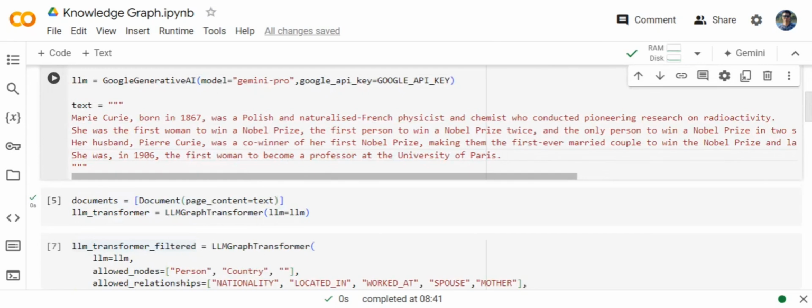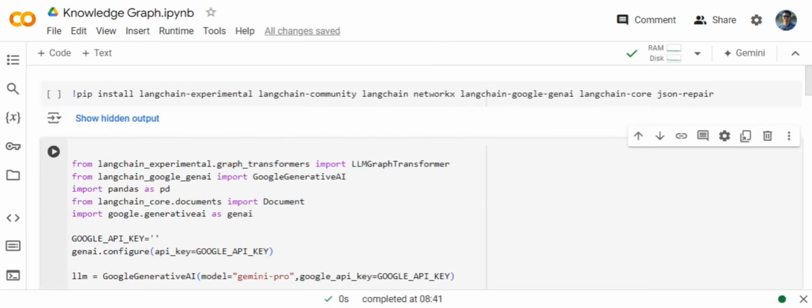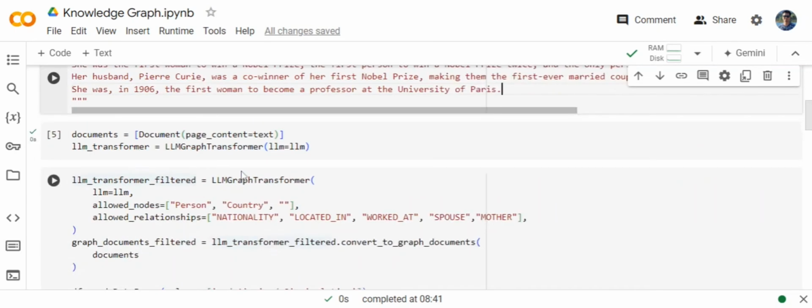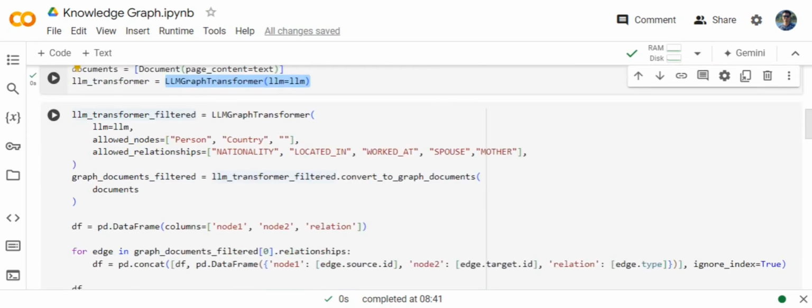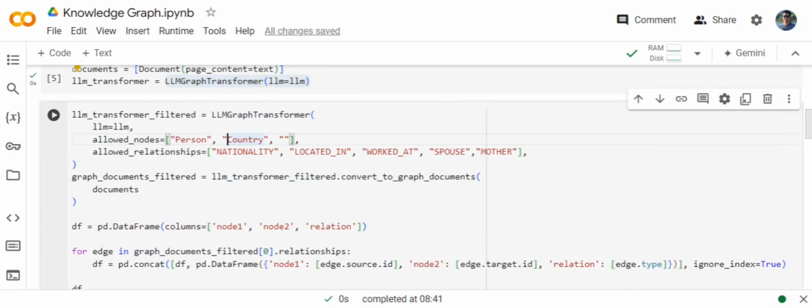So let's get started. First of all, you need to load this text into the Document function that we have imported from LangChain Core and then pass it to the LLM Graph Transformer. I'm also creating an object for the LLM Graph Transformer. Now, this is the most important part here. As you can see, you need to mention what nodes are expected and what relationships are expected. So for now, I have mentioned two types of nodes. One is the country, another is the person.